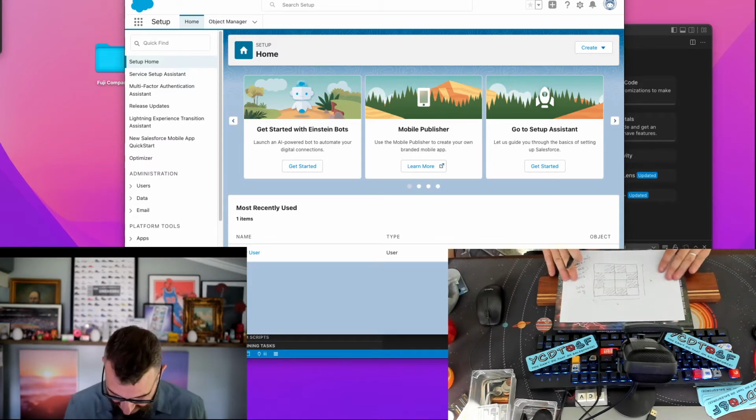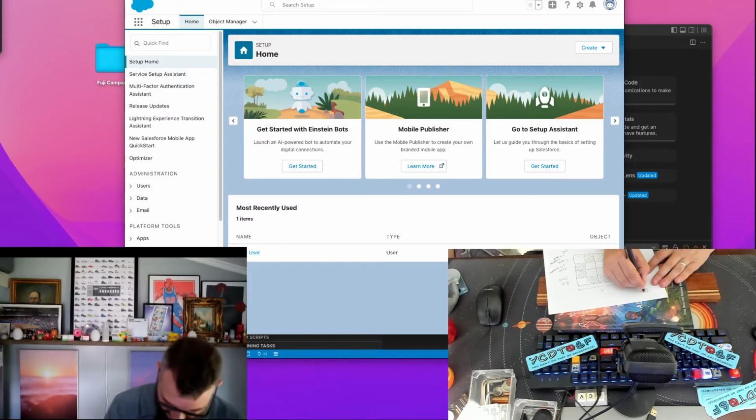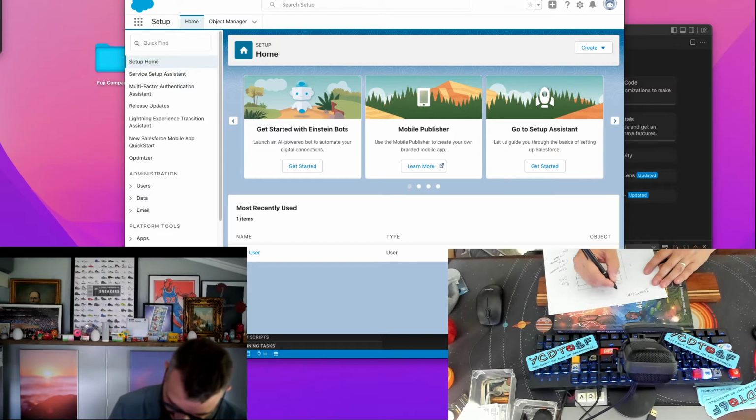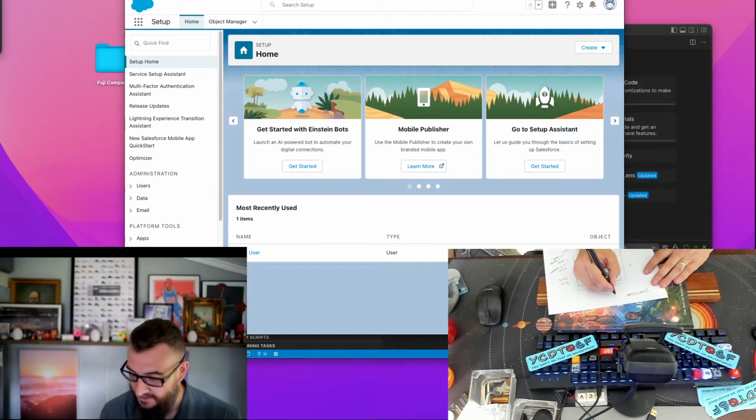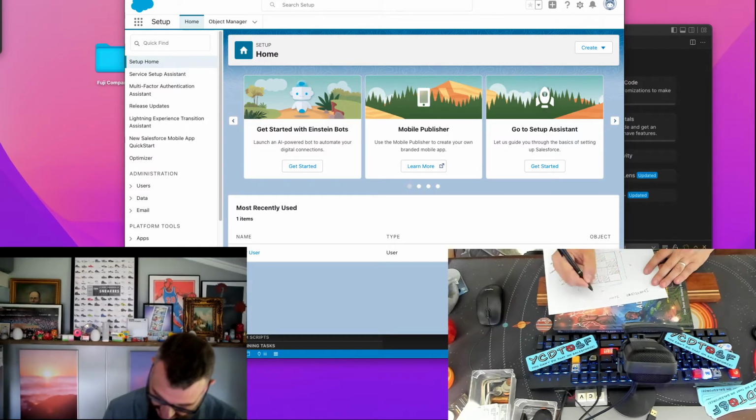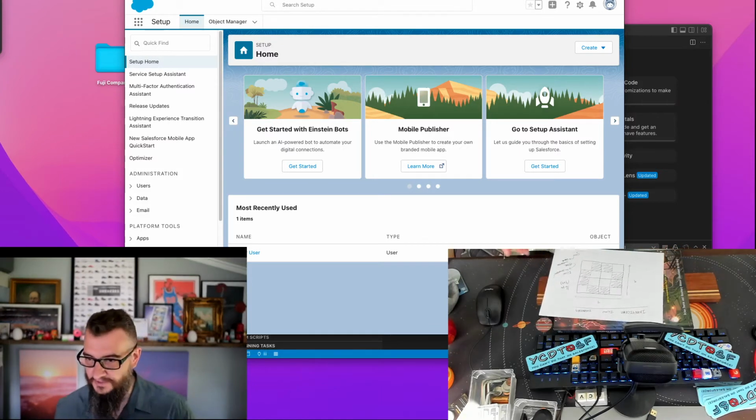This is the inefficient... I can't spell. I doubt you can see. No, you can see. Inefficient Icon Inventory. There we go. Let's get to work.